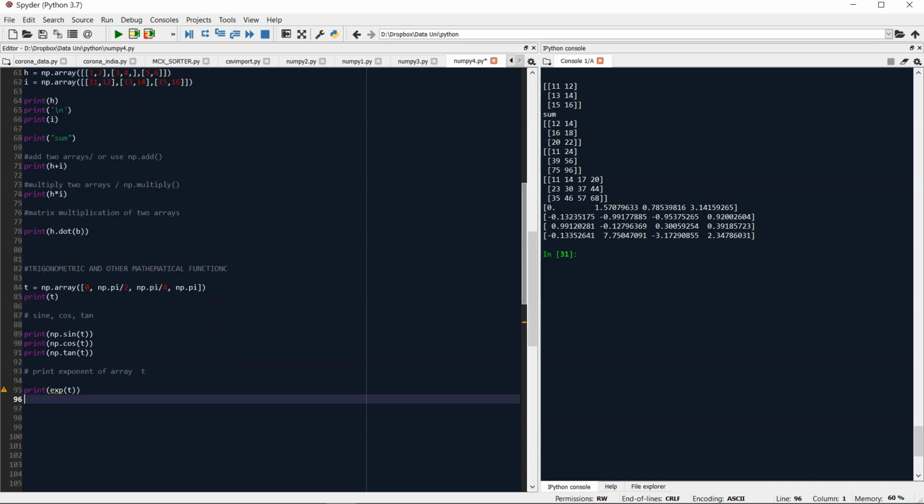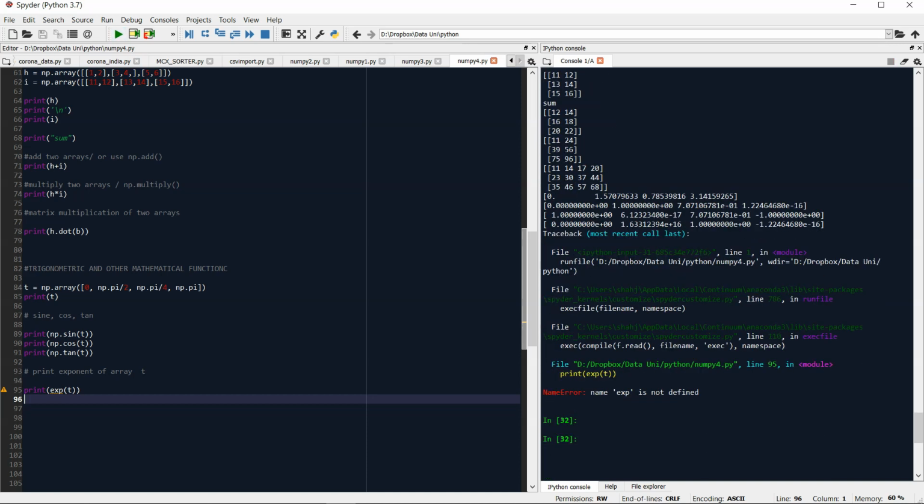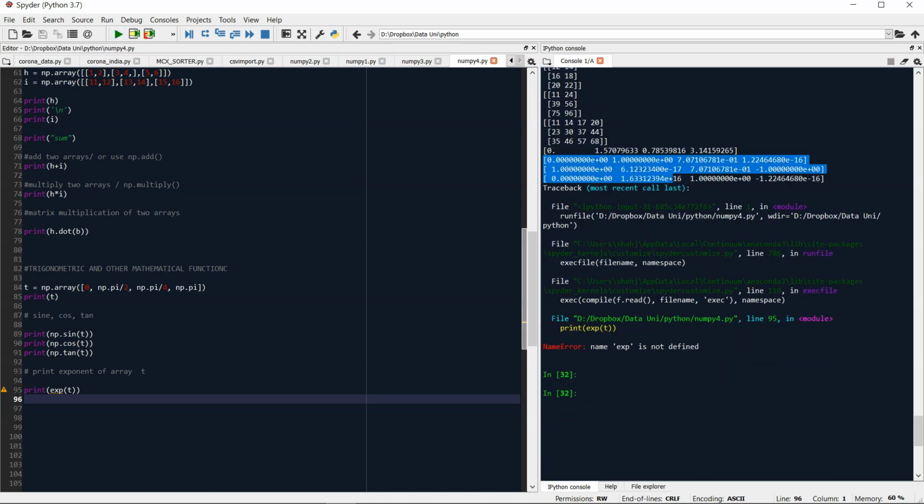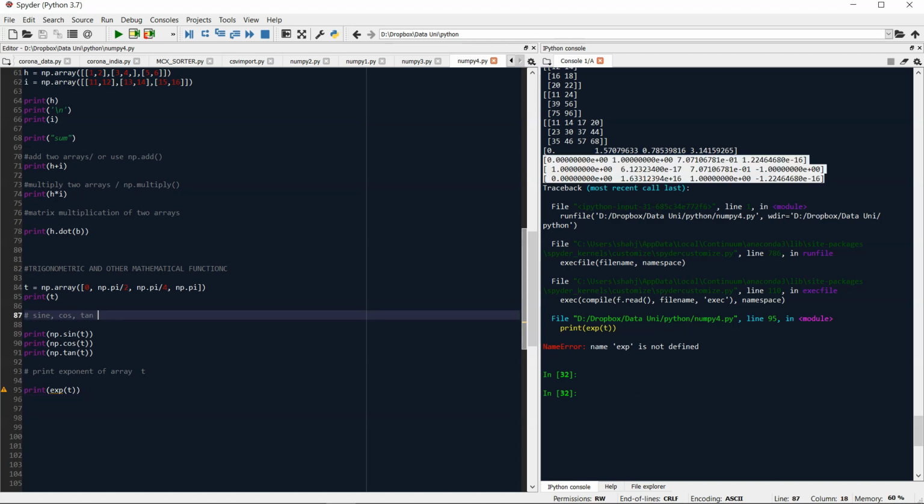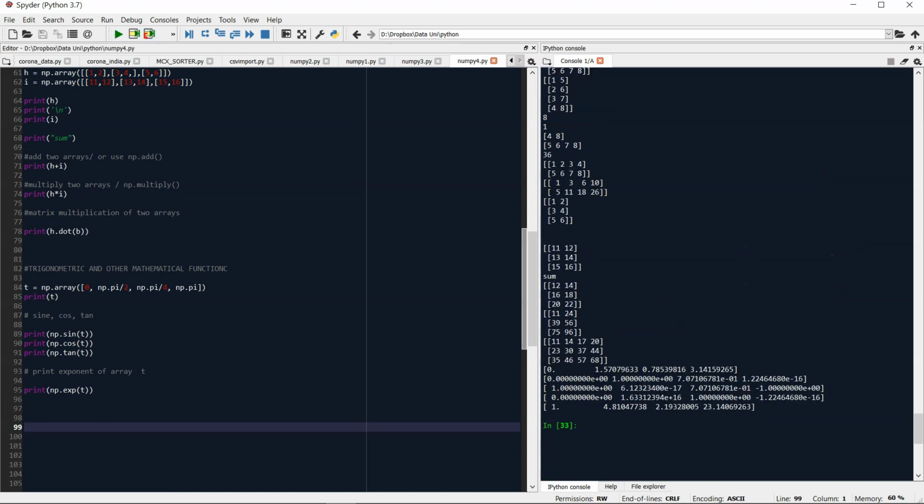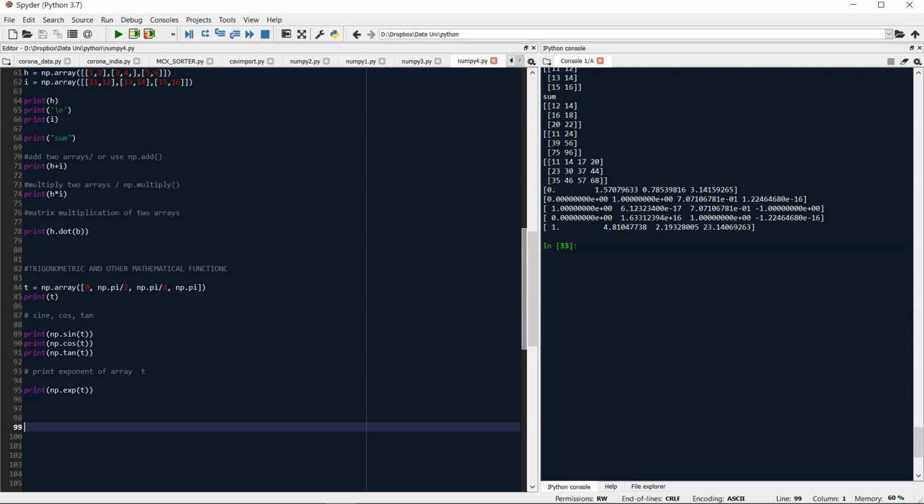So here, this is your actual value, sine, cos and tan of T, right? Now here you have to print np.exp of T, right? And that will give us the value of the exponent. So this is your array T. This is your sine of T. This is your cos of T. This is your tan of T. And this is your exponent of T.